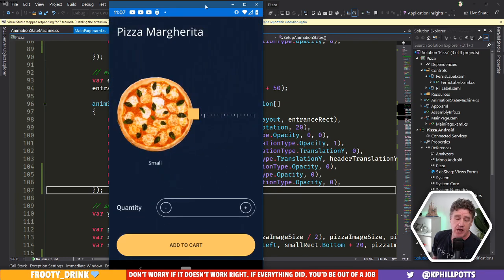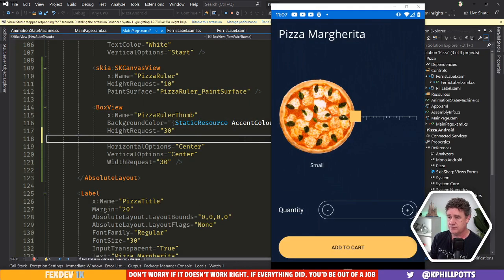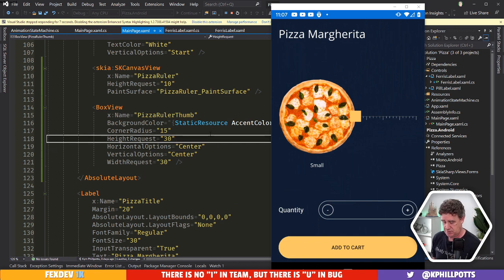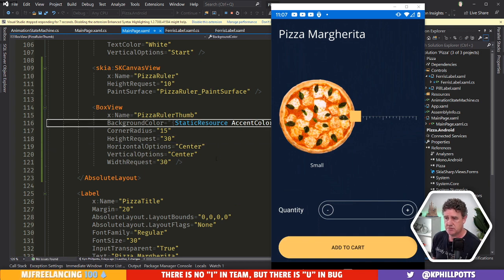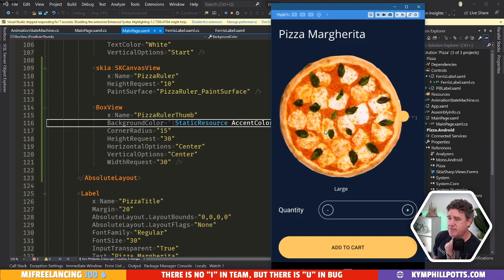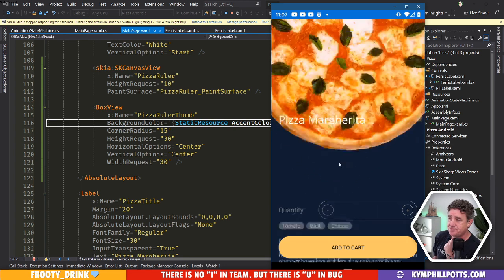It's a little bit square for my liking. Let's give it a corner radius. There we are. That's much nicer, right? Now we want that when we click that, that's actually going to be the thing that navigates our state as opposed to clicking on the pizza.